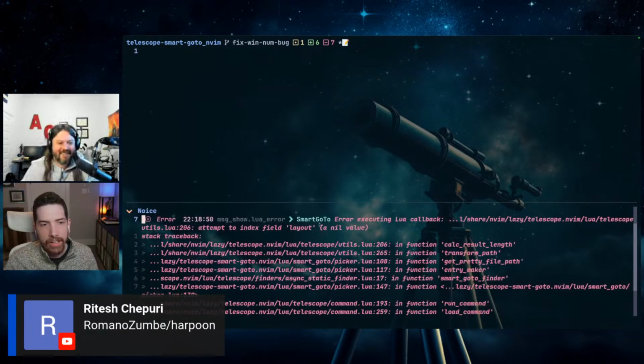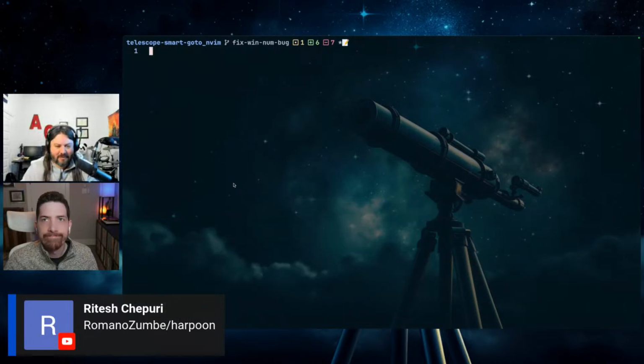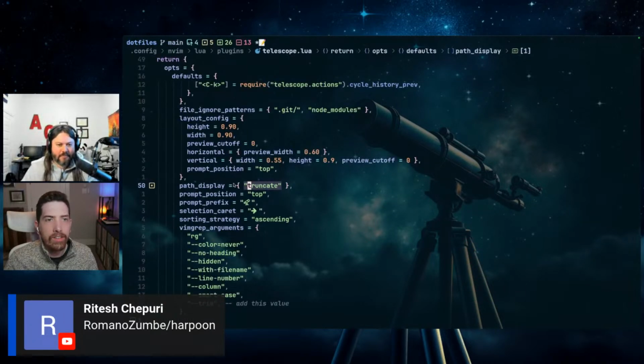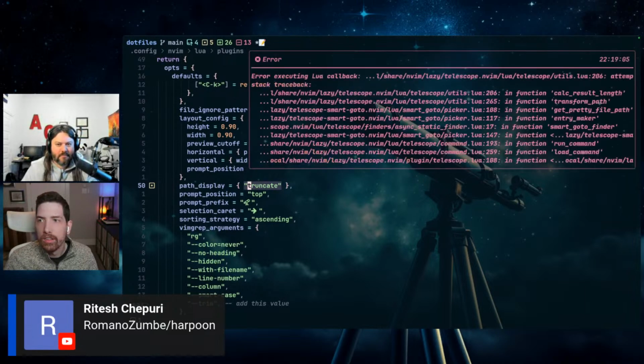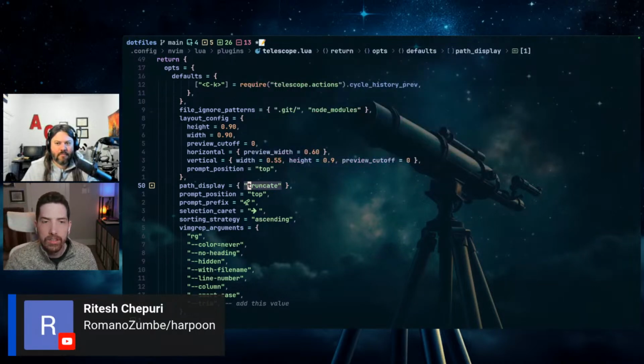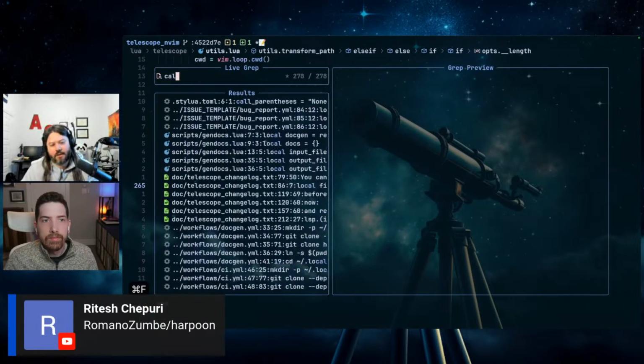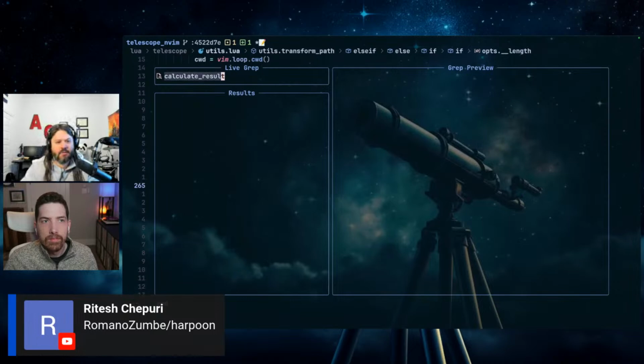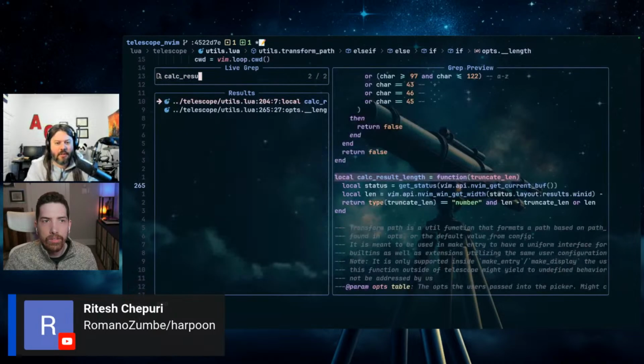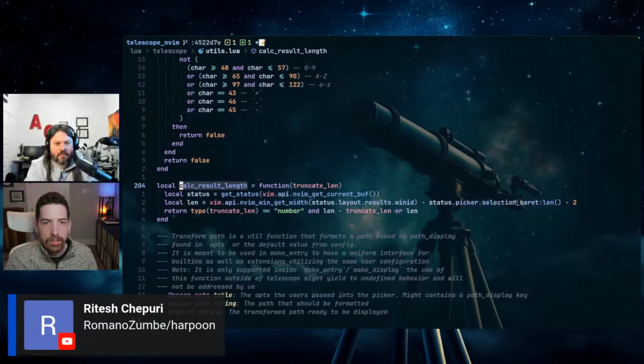I'm still getting this layout issue, so mine is unrelated. But there's a guess here that calc result. Oh, it still has to do with calculating the result length, though. Yeah. Which is part of the truncate thing. It's called calc result length. It gets the status off of the current buffer, and then it gets the window length based off of that status, and that status is returning nothing.